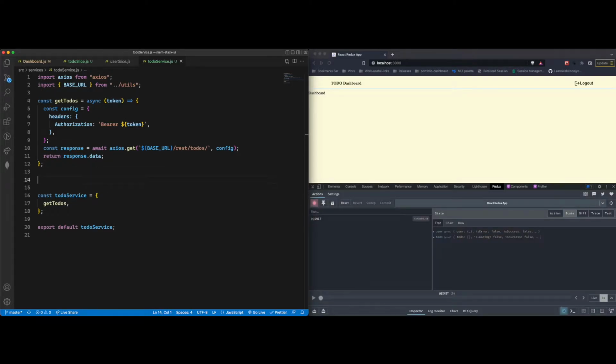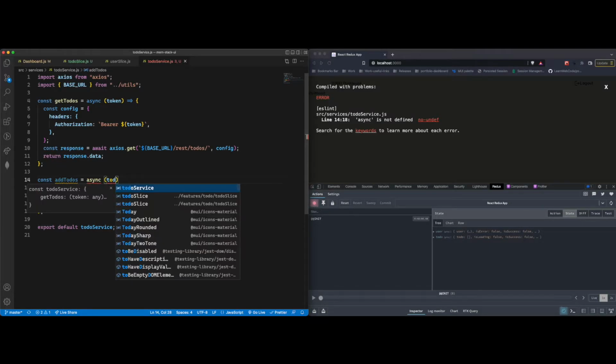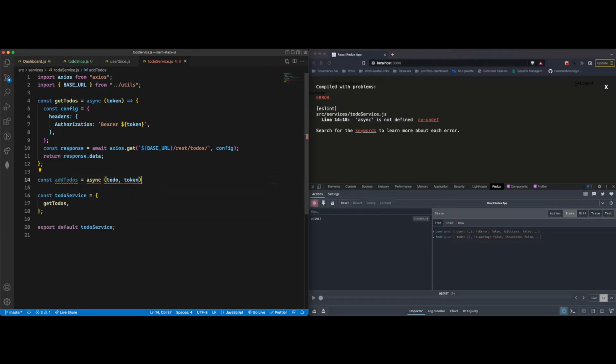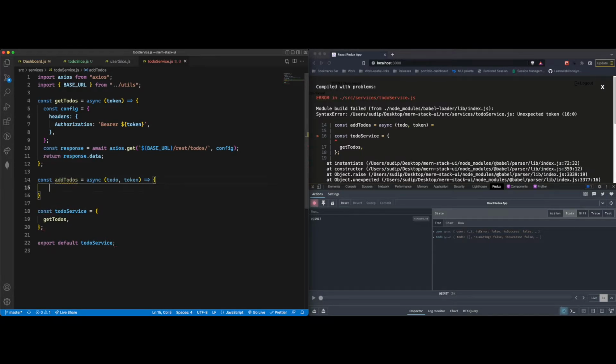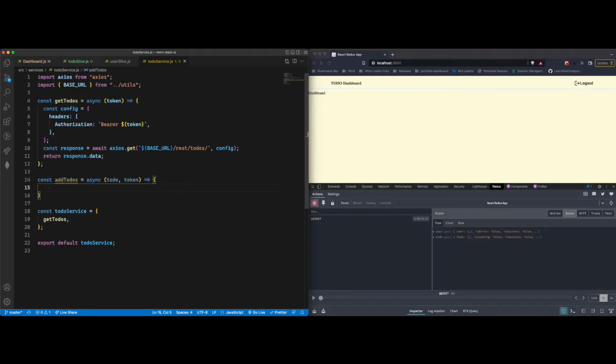Alright, now on our to-do service, it's going to be a similar thing, with a few things different here. I'm going to create a function called addToDos. It's going to be an asynchronous function as well, but as arguments, it's going to take todo and a token. Over here, I'm going to create a config. Rather than creating a new one, I'm just going to copy that. Alright, so our header for our token is ready.